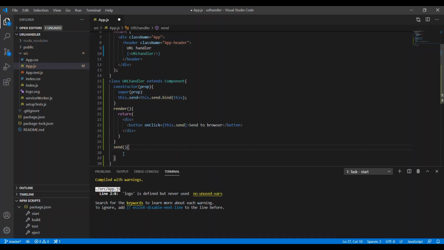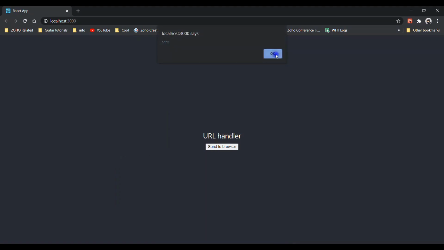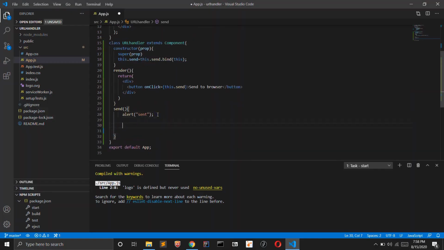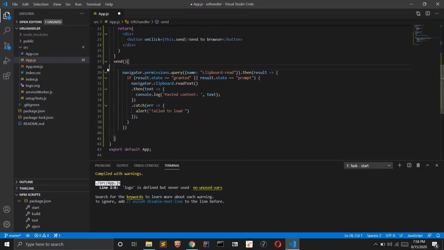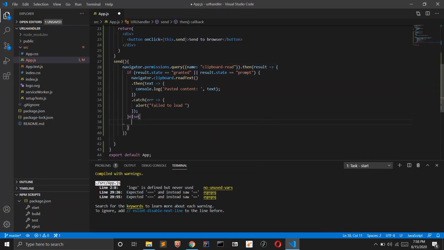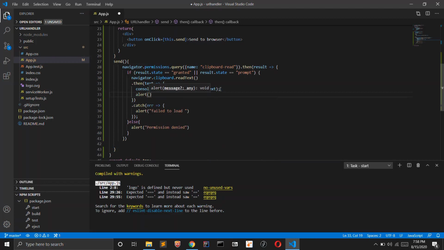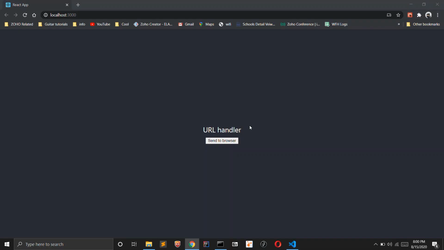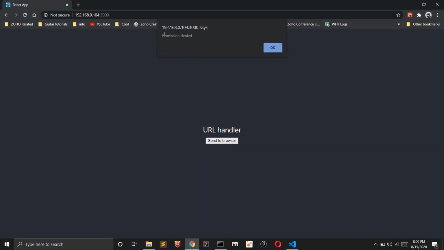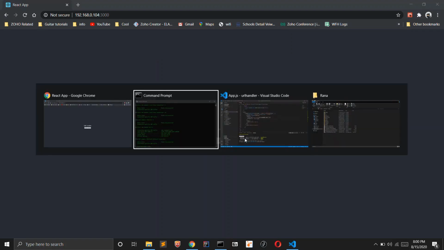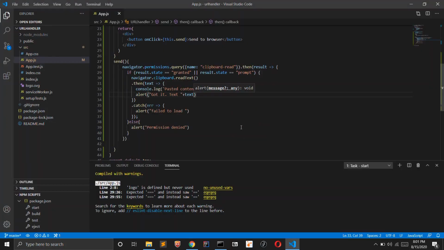After this, we'll be using JavaScript to get the text copied in the clipboard, and we'll be using this code for that. If we have the permission, we'll get the copied text from the clipboard. But there is a limitation to this, as this works only on localhost or over HTTPS. So we'll get permission denied if we are using over HTTP and if we use the IP.